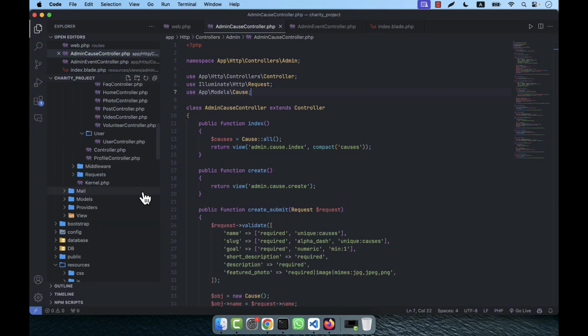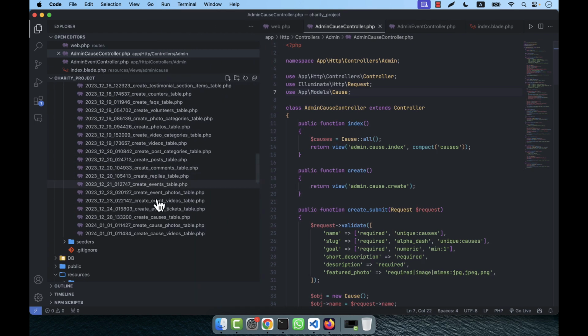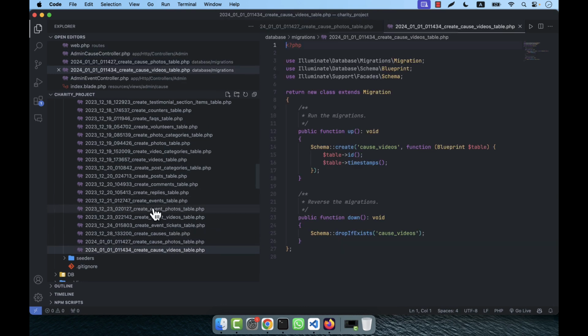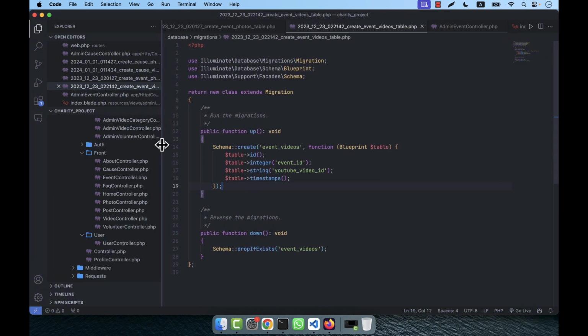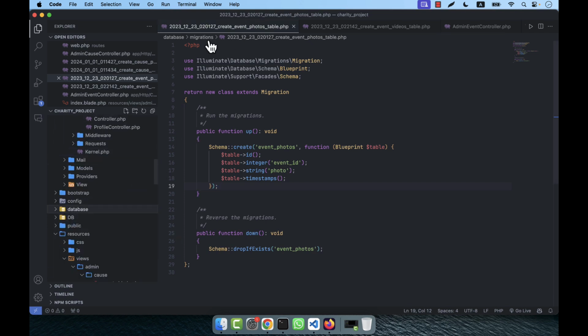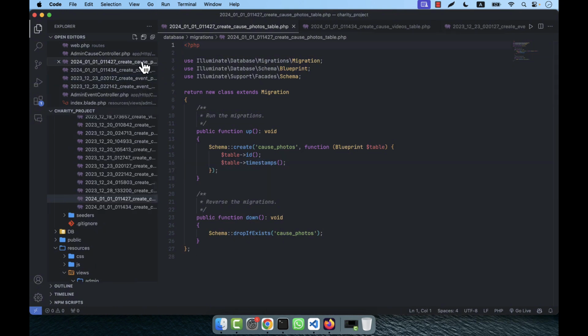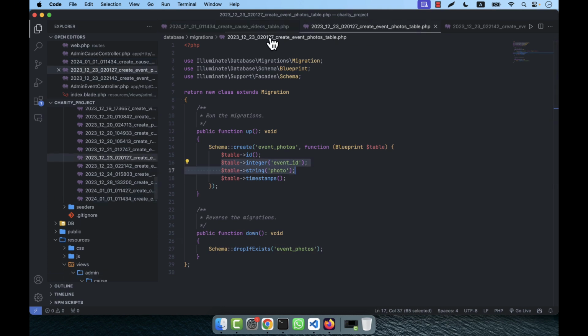Now let's open the migration files, that means database migrations, and here I'm going to expand this cause photos, cause videos. So I'm going to search for event photos and event videos. Okay, so now I am going to check what is in the event photos. I am going to close this. In the event photos, you see there is event ID and photo, so I am going to copy exactly the same thing from here, and in my case that is cause photos. Here I am going to paste these two things. Instead of event ID, it will be cause ID. And now I am going to close this. This is no more needed.